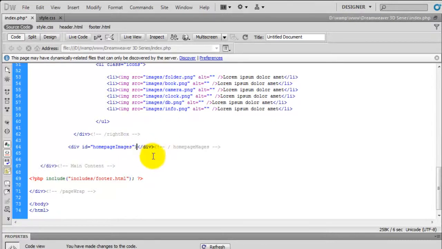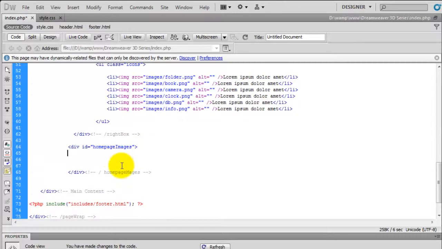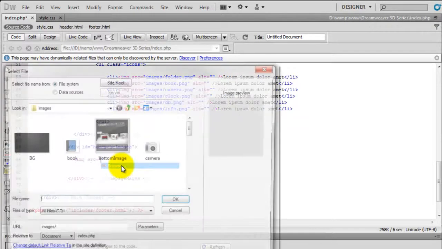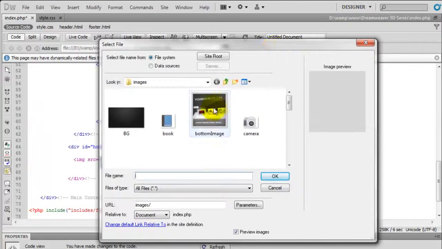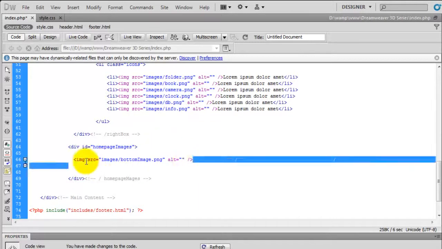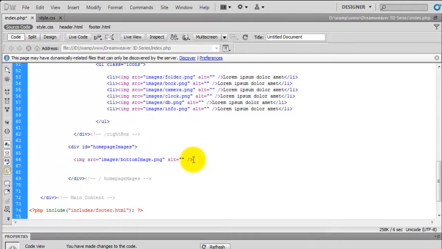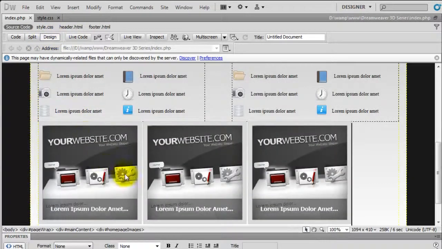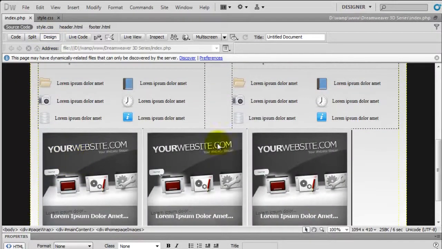So if we just create a bit of space, inside of here we want to do img src for source, and then we want to browse to that image we created, this one here. Click OK, add in the alt tag, and then just close that off. I'm not going to go through that again, I'm just going to copy it and paste it below for speed. And if we go to the design, you can now see that's in position.